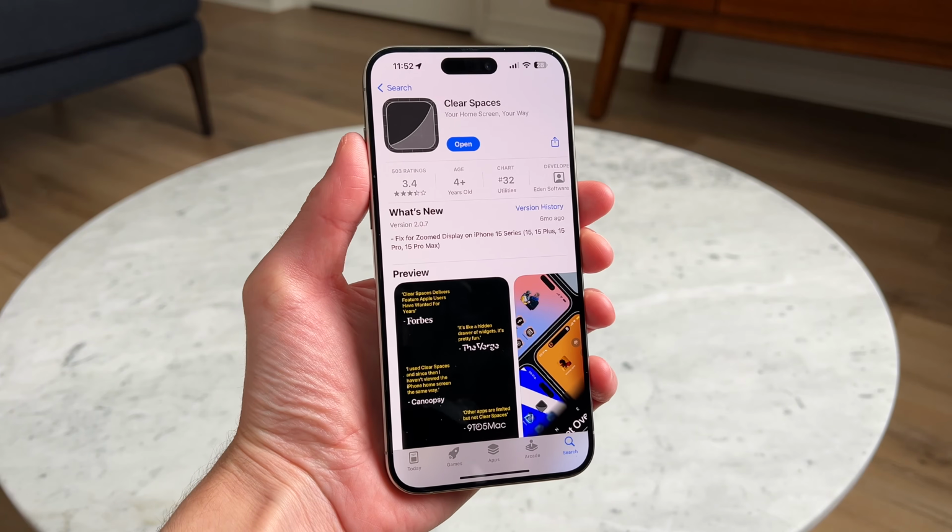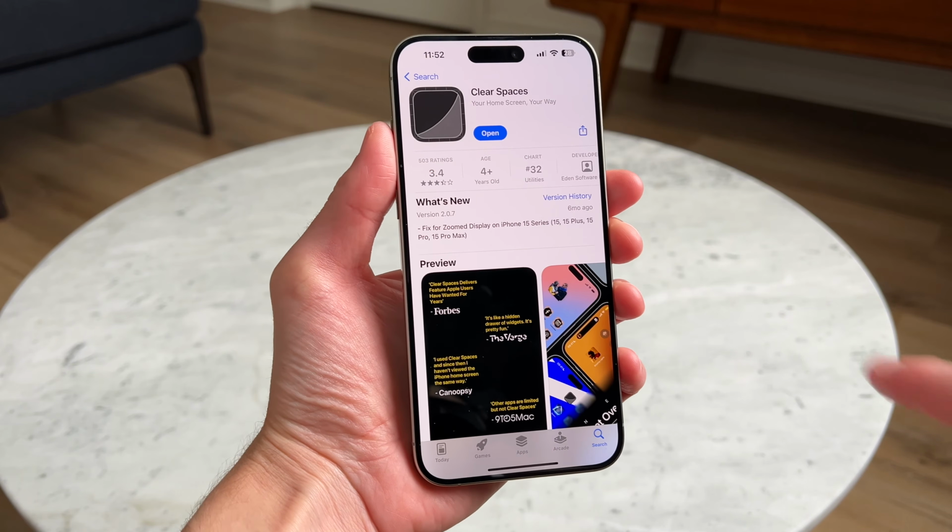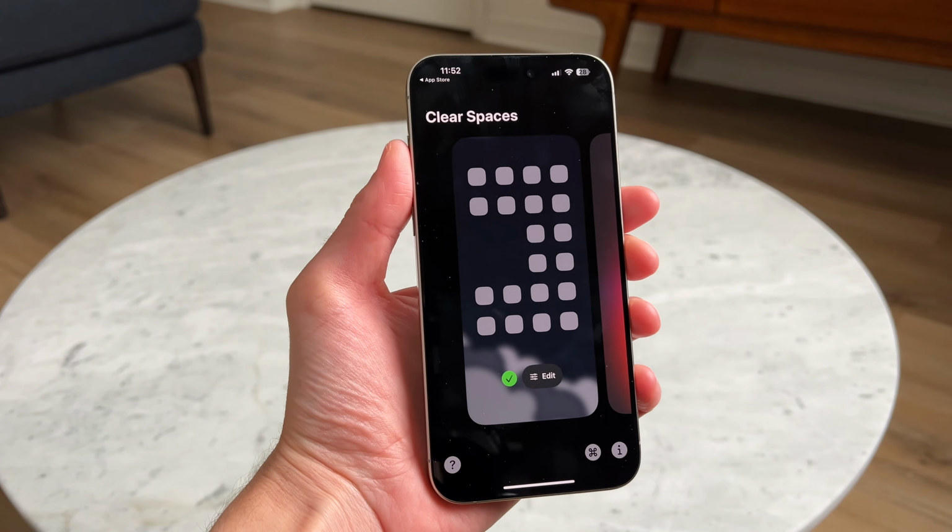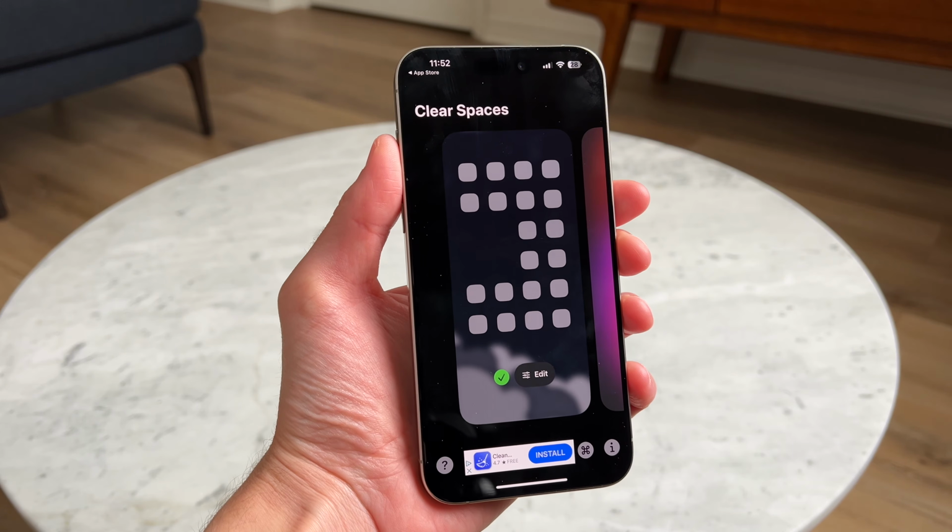There is a better app, but it is $2.99 on the App Store. It's called Clear Spaces. I think it's much better. It's a much better UI experience as well. But Widget is free, so I would suggest if you don't want to pay, just use that one.